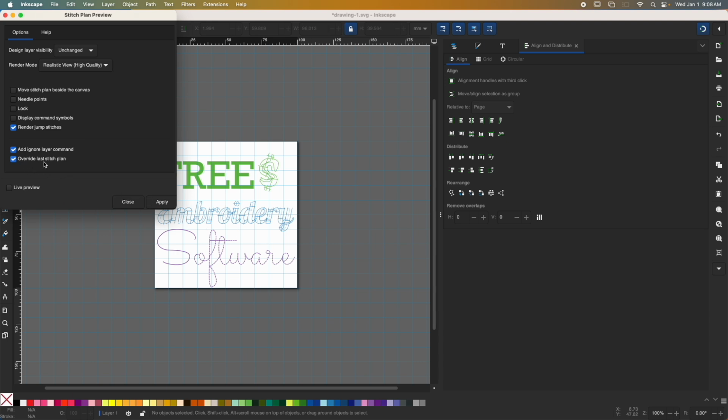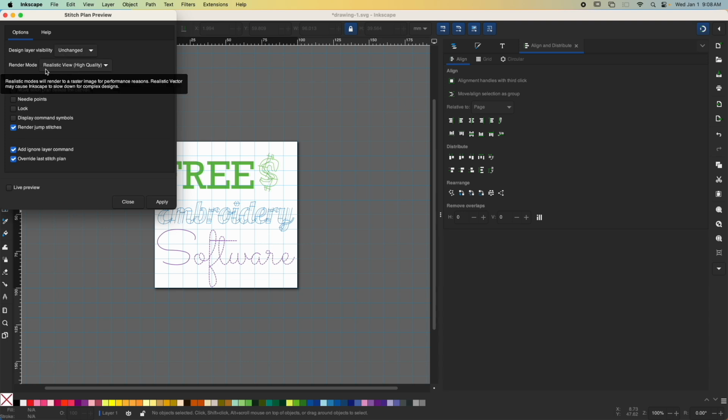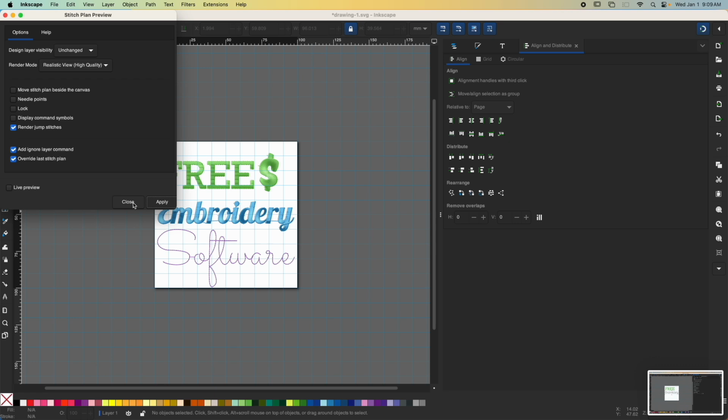And you can override the last stitch plan. If you're doing this over and over again, you want to select that so that you can override the previous one to see what the effects of your changes are. You can select live preview to see what it's going to look like. I usually have my design layer visibility set to unchanged, and I like the render mode to be realistic, high quality. And I'm just going to go ahead and hit apply. Let's close that.